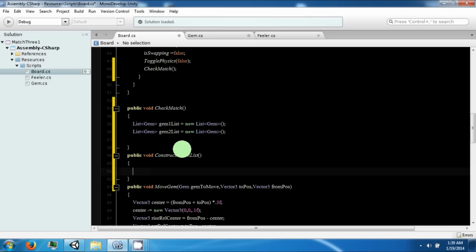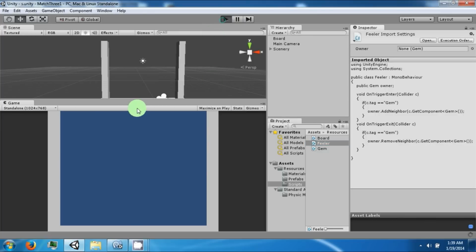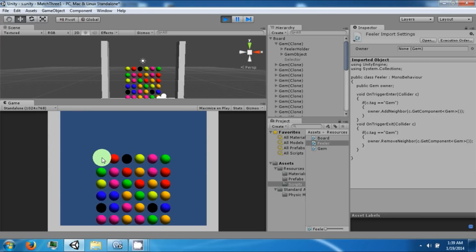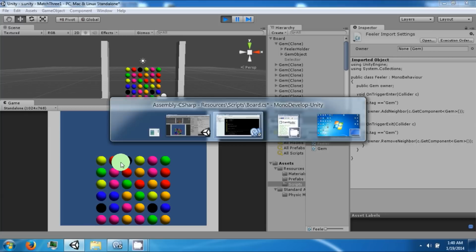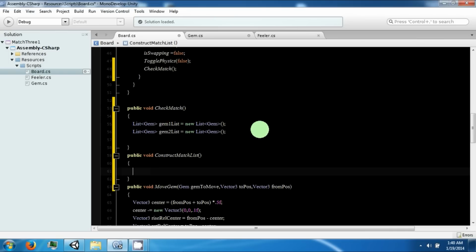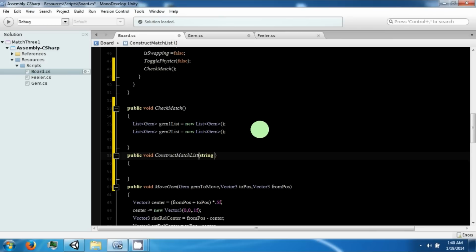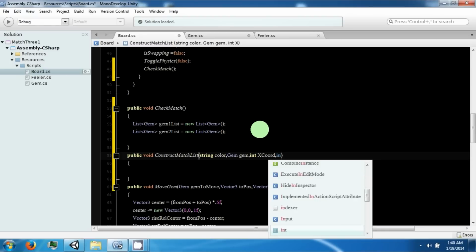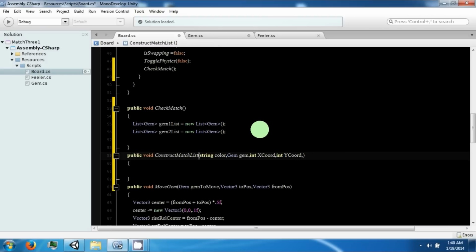And this is going to be a recursive function that's going to expand out from one of these gems to the next gem, to the next gem, checking each gem's neighbors for the color that it's at and in the position that it's at. So we're going to have a string called color, a gem called gem, an int xChord, an int yChord, and a reference to a list of gems, the matchList.